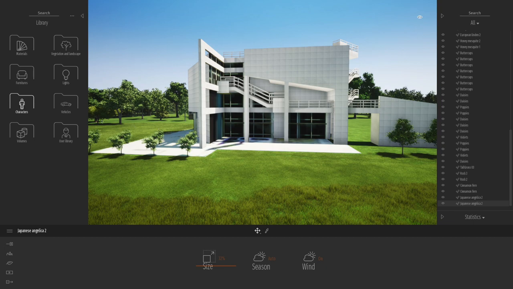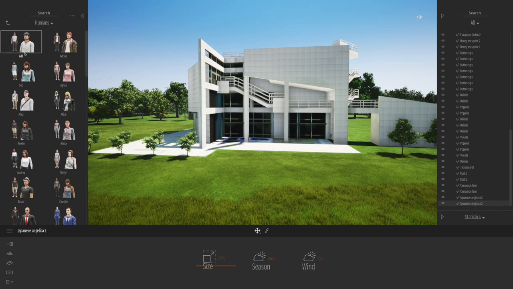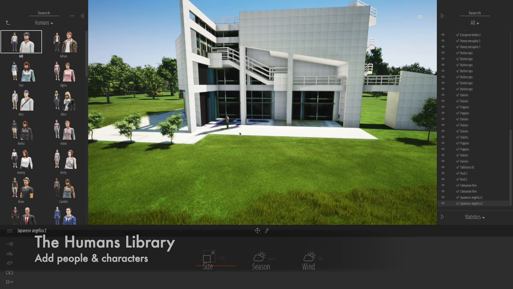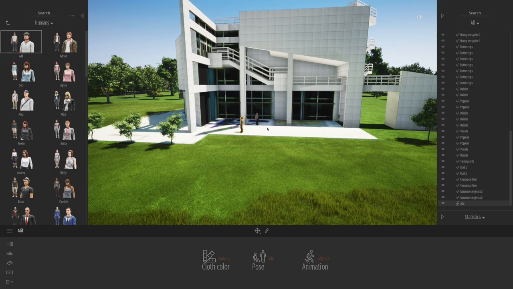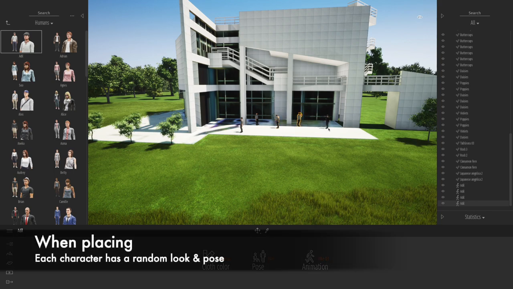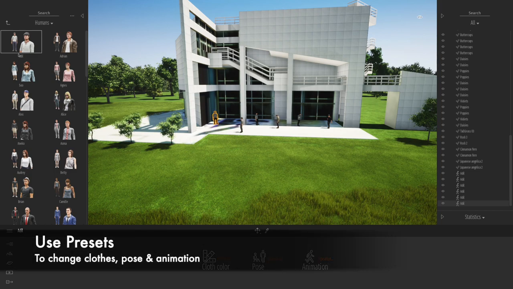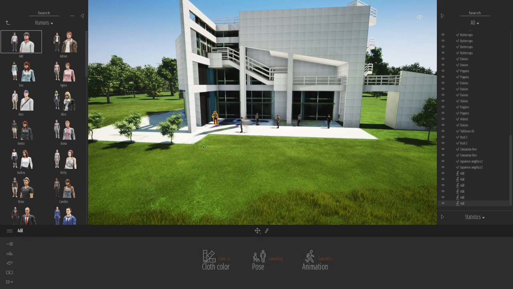Okay, so if we go to characters, humans, we can do a couple of things. The first thing I can do is just click on a single person and place them into the model. Now what's really nice is each one, even though it is actually the same person, has a slightly different look, a slightly different outfit, and a slightly different pose. So those are all the same guy. They're all Adil. The thing is, you can change the pose. You can give them different poses and different animations as well. So that's pretty cool. And you can even change the color of their preset. So even though that's one person, you get a bunch of different settings.